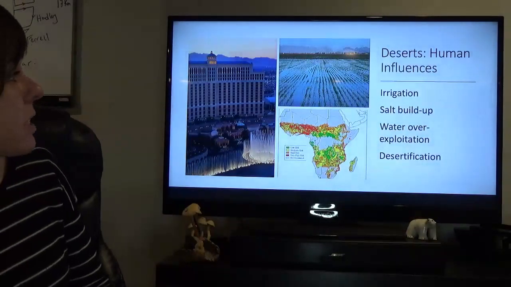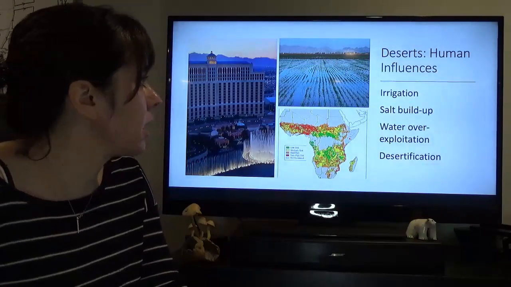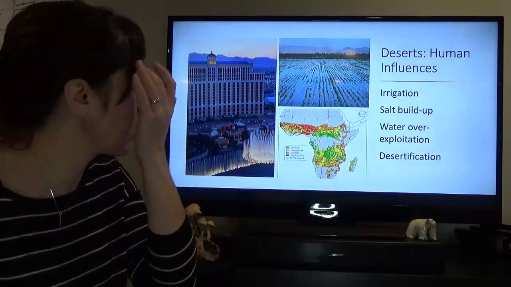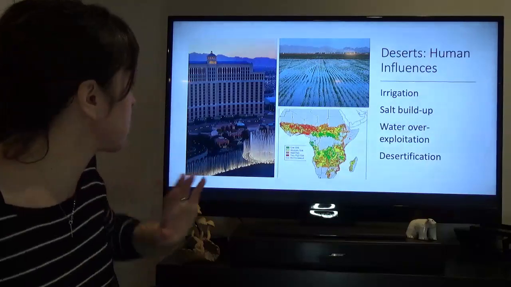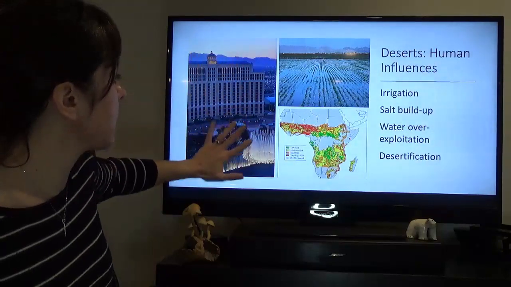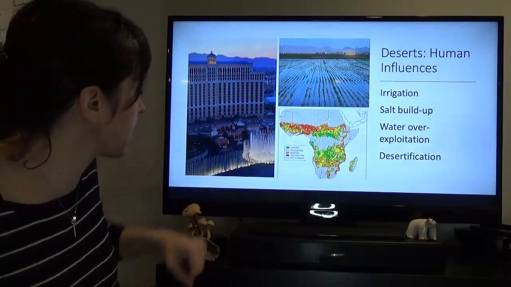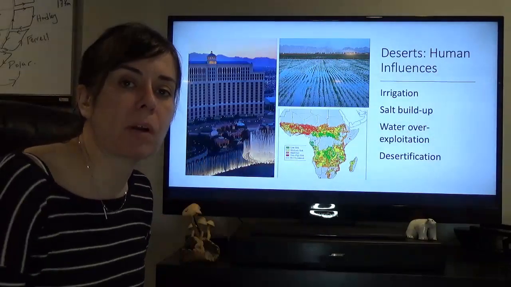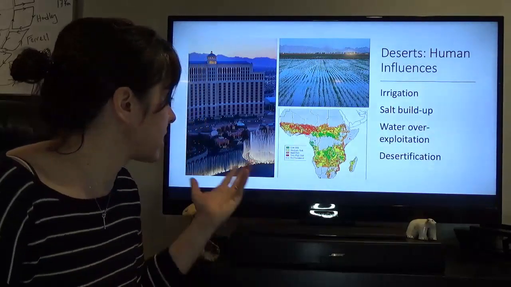Okay, so human influences in deserts. Irrigation is a big issue. People have inhabited these desert environments and really made an effort to build them up and make them green and lush, despite the fact that they are not green, lush places. So you can think of Las Vegas. Here is a hotel in Las Vegas in the middle of a desert, and yet they have this big water feature in front of it. So they're pumping water up from aquifers and using water in ways that are really quite unsustainable.